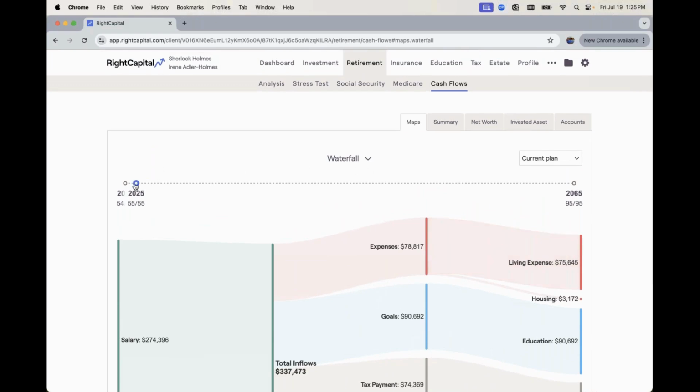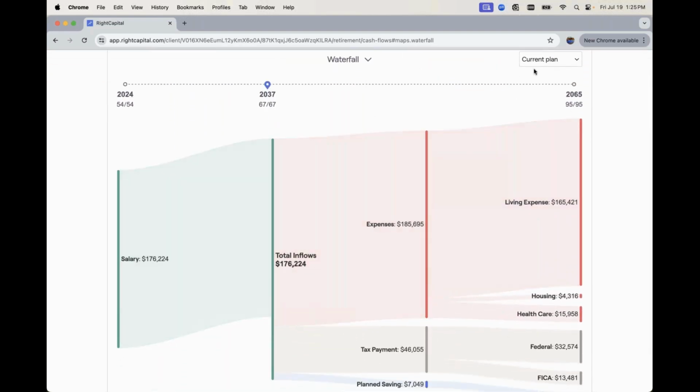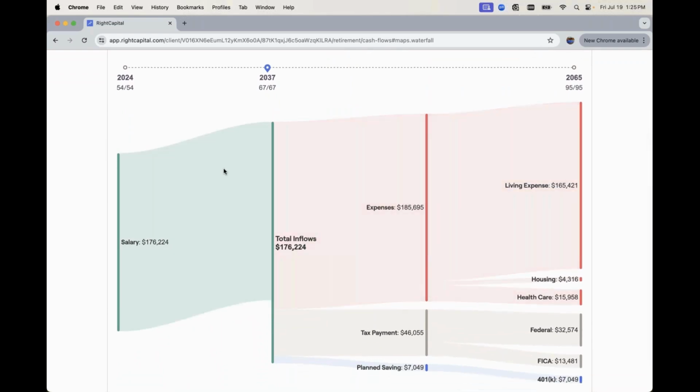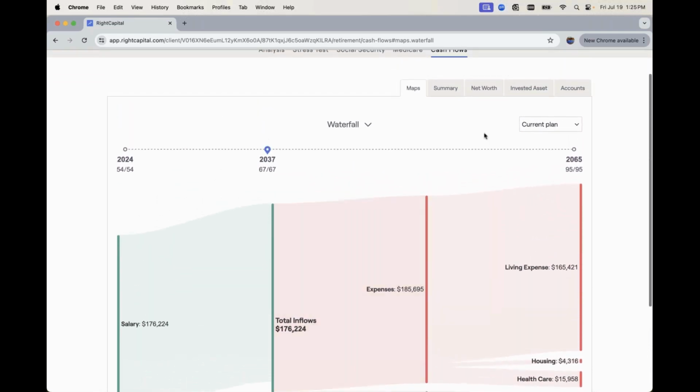We can use the slider to target a specific year. So if we're trying to target a specific year, such as their retirement year, we can toggle to that year of the plan. We can see that in the current plan, which is what we have selected currently, we still have one of them working, but we do have a large gap here in terms of income.